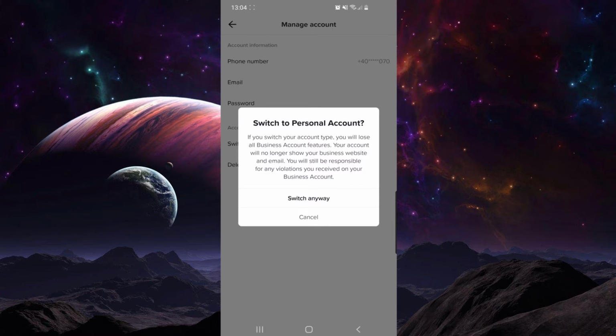And they say that if you switch your account type, you will lose all your business account features. Your account will no longer show your business websites and email. You will still be responsible for any violations received on your business account. So after that, you can click on switch anyway. And this way you will no longer have a business account.